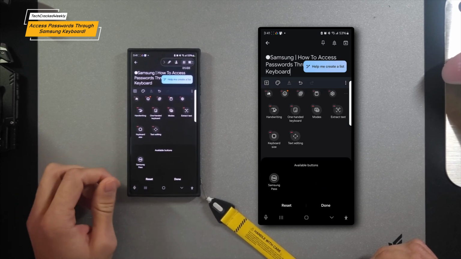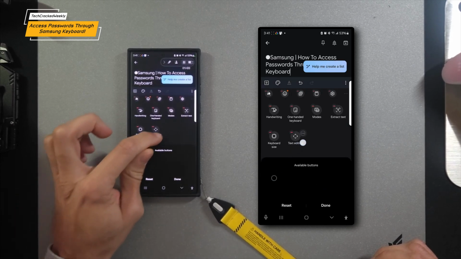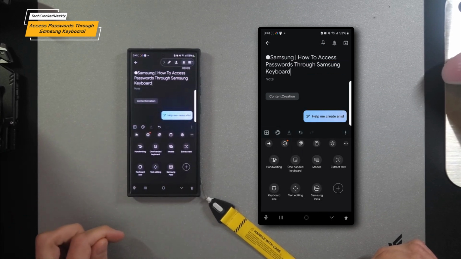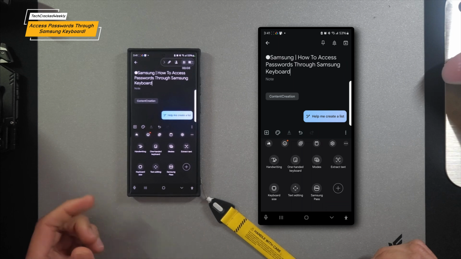And then we'll see Samsung Pass. We'll press and hold on it and drag it. And then we'll tap done to save the configuration. And that's how you'll quickly access your passwords in Samsung Pass.